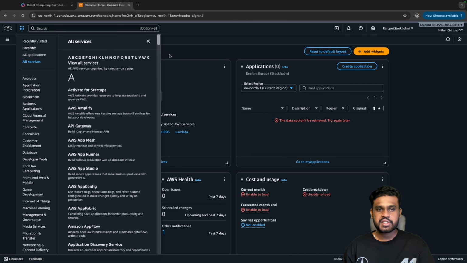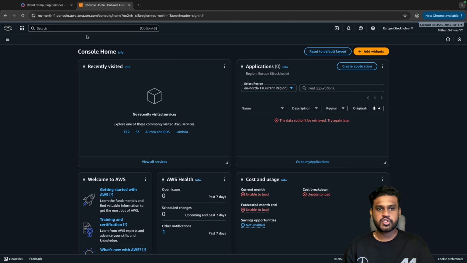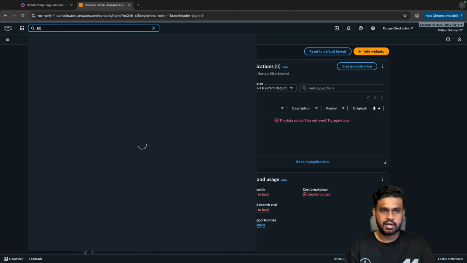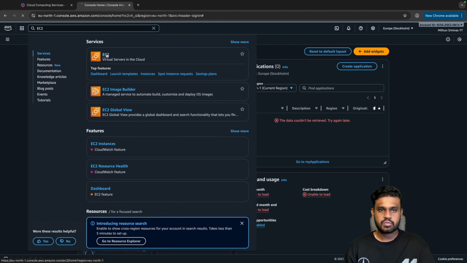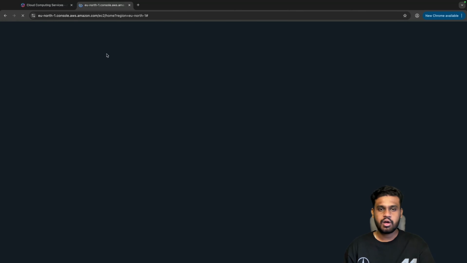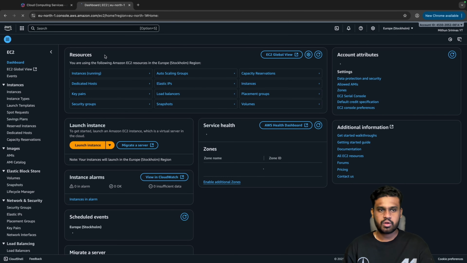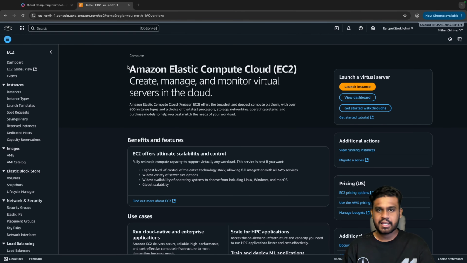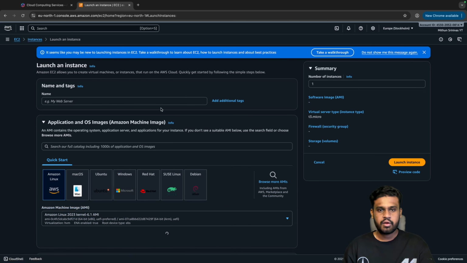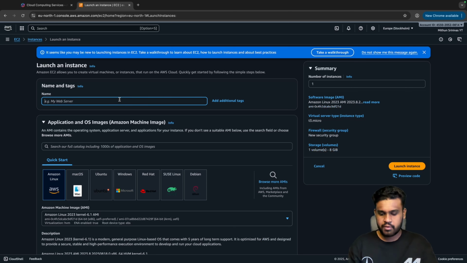Especially in the space of renting virtual machines, EC2 is the main offering. You can see EC2 is the virtual server on cloud, Elastic Compute Cloud, to create, manage and monitor virtual servers in the cloud. We need to create this, so you can just click on Launch instance. You can give some name. I will just say YouTube demo, something like this.